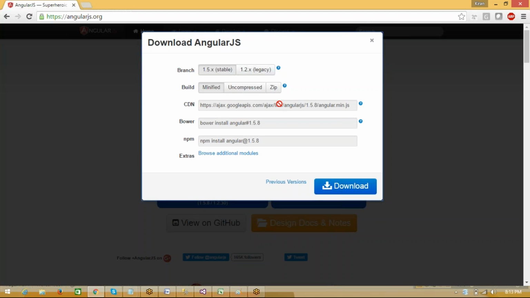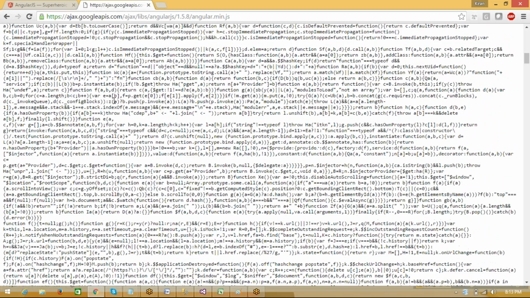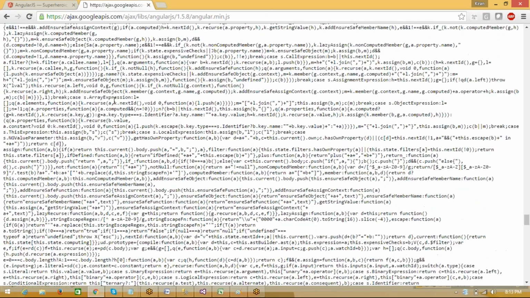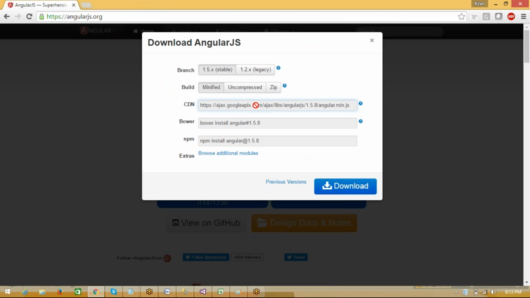You want to see this? This is a CDN which is available. Just copy the URL and put it in a browser. What's going to happen? You can see the AngularJS code. This is the AngularJS open source code. Now, you can use this CDN for using AngularJS, or else you can download it.